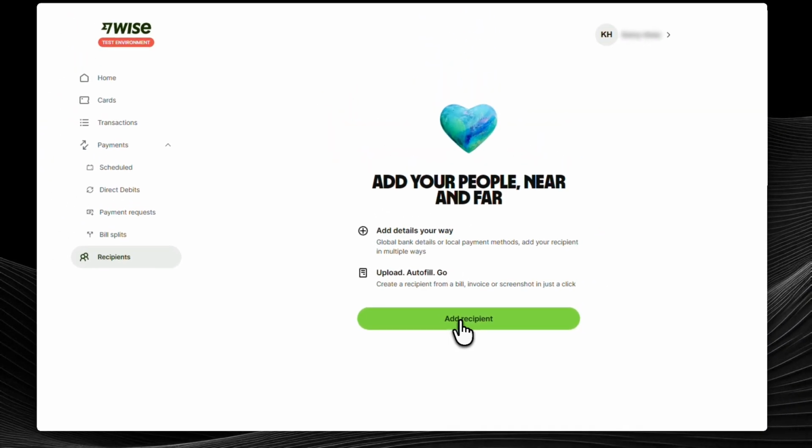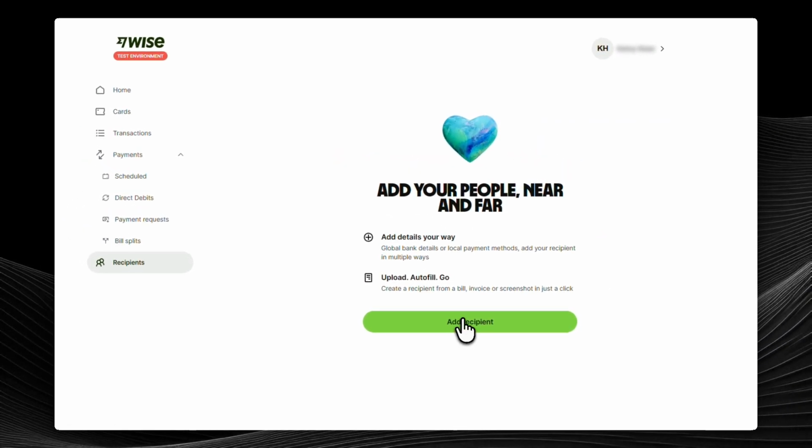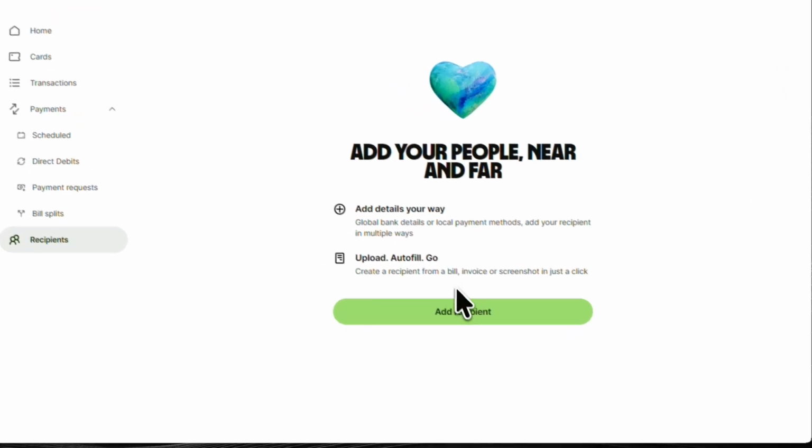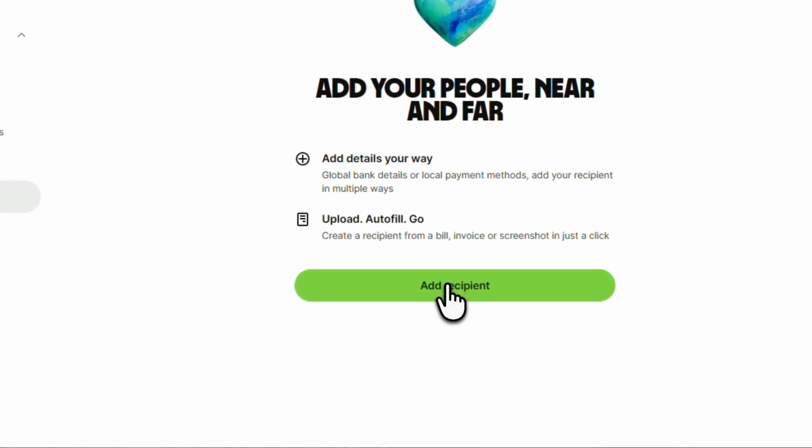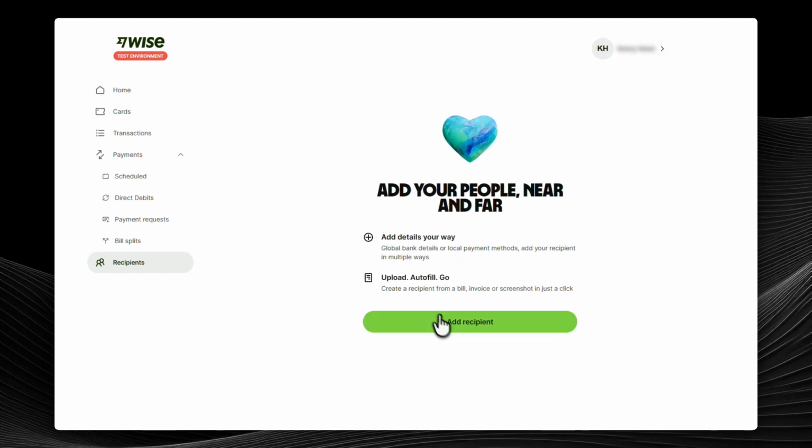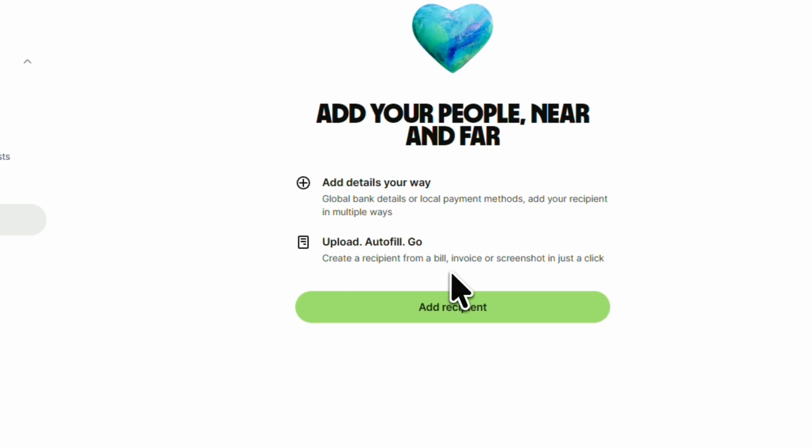Next, select Add Recipient. You're creating a new entry in that list. Wise will guide you through a short, structured form, and it only takes a minute or two if you have your bank information handy. You'll be asked to select the currency. Choose the currency your bank account is actually held in. This is important because it determines which fields appear and how your transfer is routed.